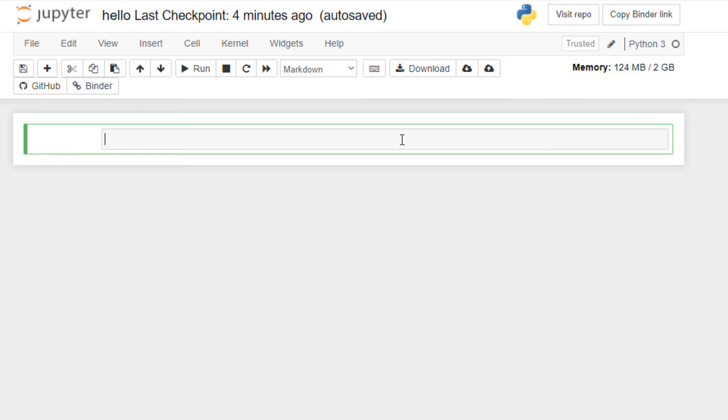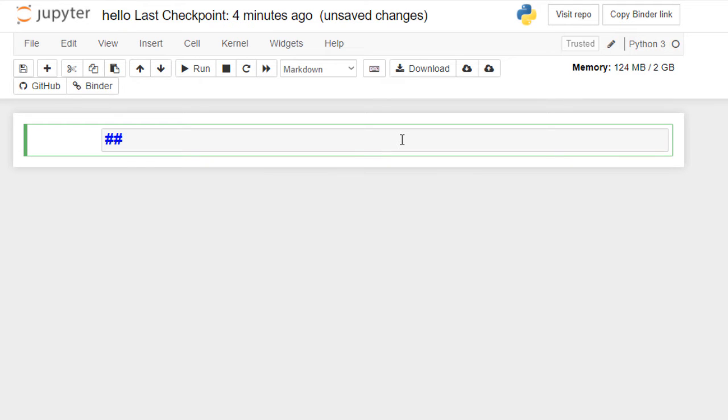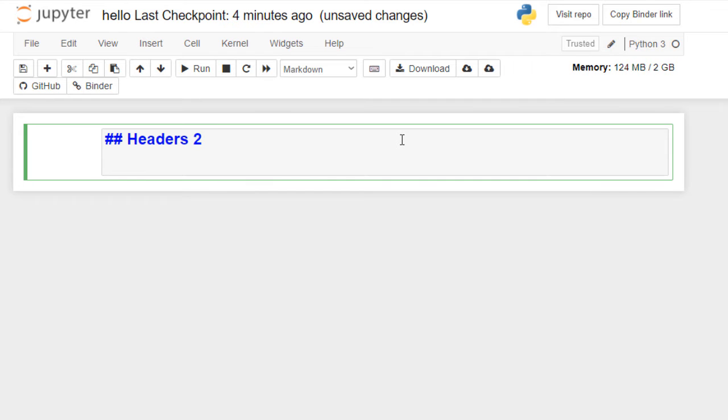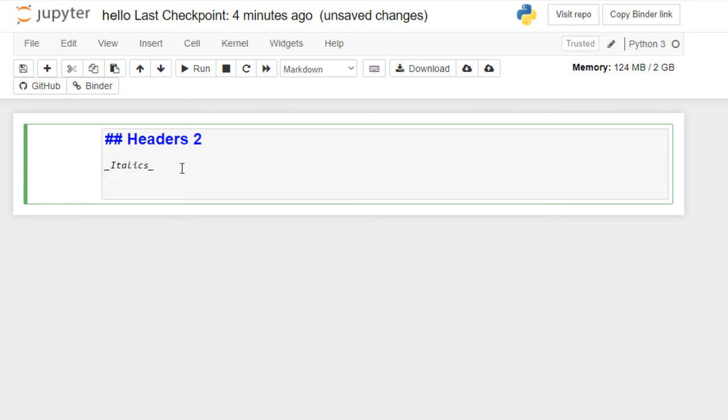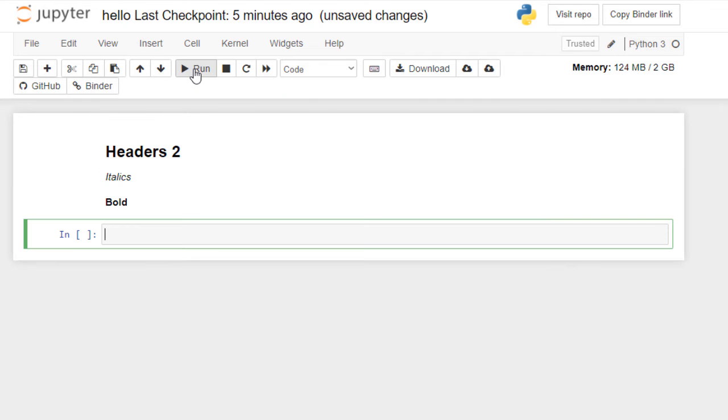But for right now, I will just show you a few just to give you a sense of what this is capable of. I can use these hash marks to give us headers. So 2 hash marks is header 2. I can italicize things using these underscores. I can make things bold if I use a couple of asterisks here. So there are a lot of different methods that we can use. And now I'm going to render this. If I go up to our toolbar, I will click Run.